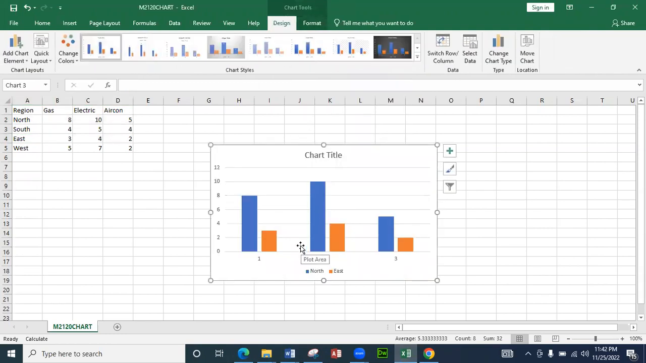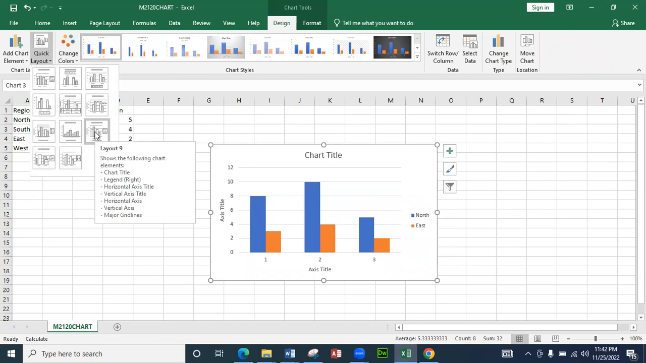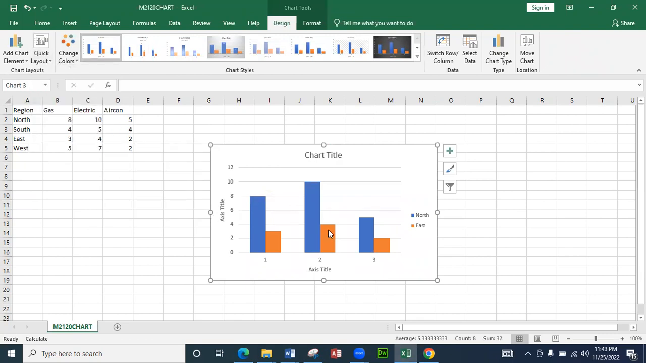Now from the quick layout, which is on the left side, select layout 9, because in layout 9 we have the legend and we have the axis title, which is a requirement of this chart.